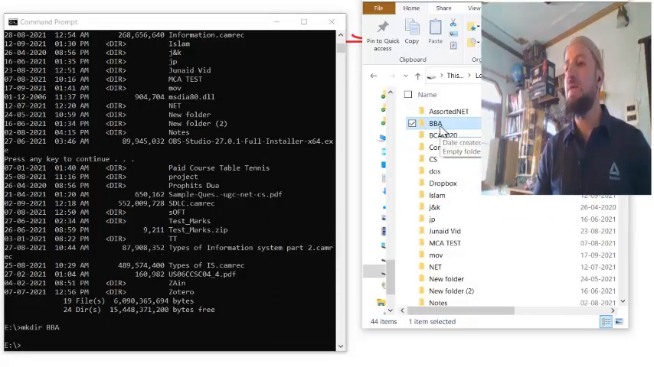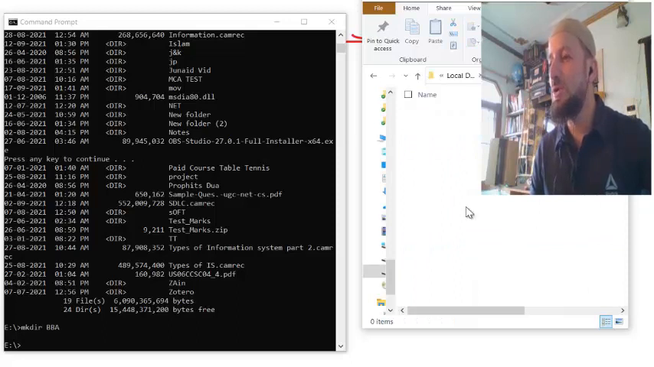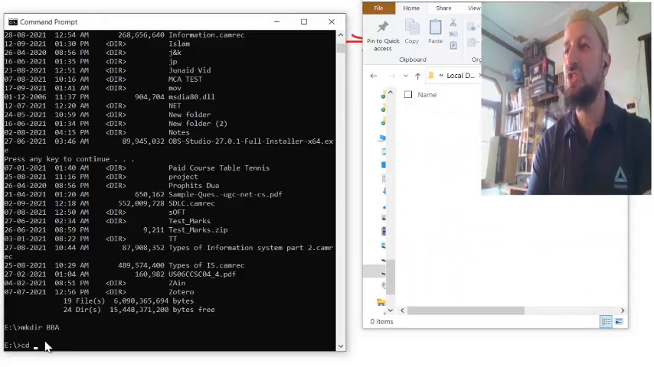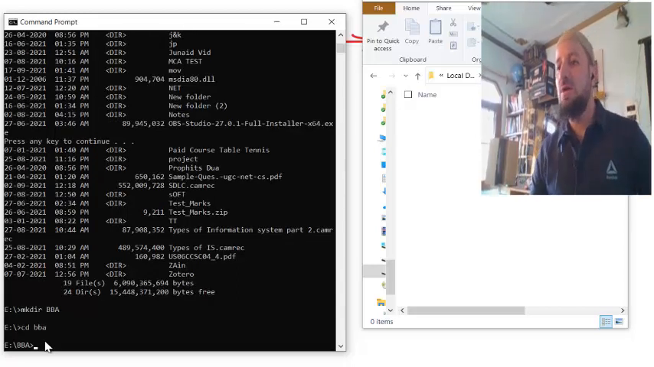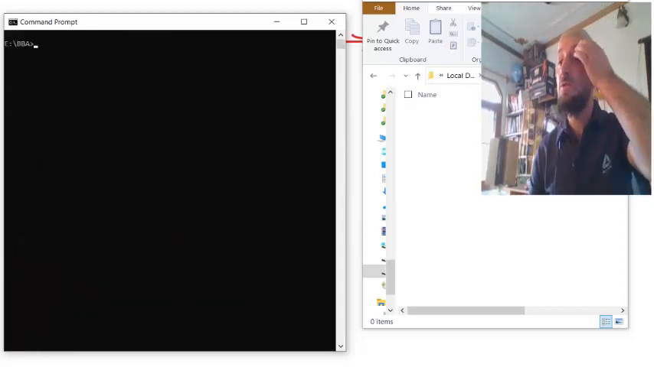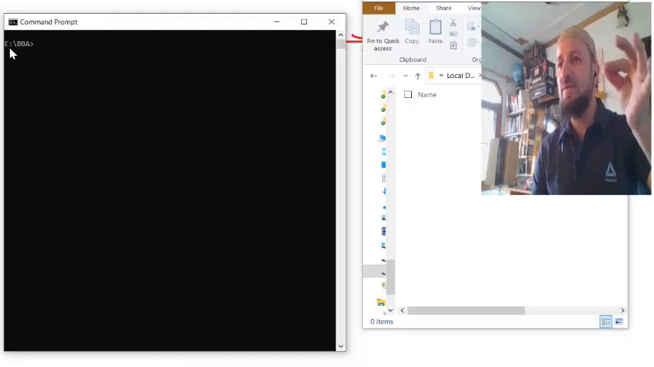Okay, but now I want to go into the BBA. How I go into the BBA using the Explorer is I double click it and go into it. But in DOS, we do it using the cd command, change directory. Then I say BBA, because I want to go to the BBA. Now you see the prompt. Let me use CLS to clear the clutter. Now you see what the prompt is. E is the root directory, basically the root drive, and BBA is a directory in it.